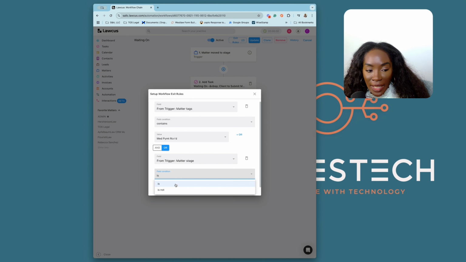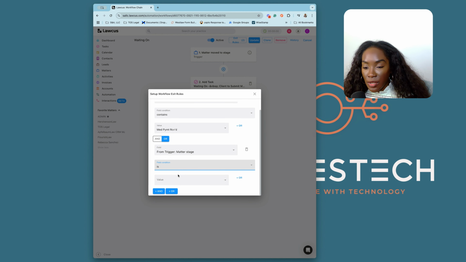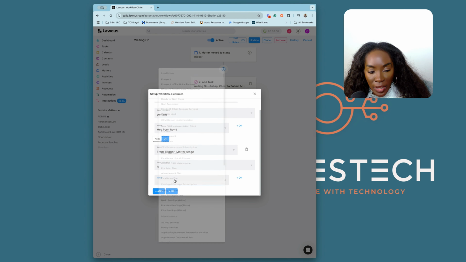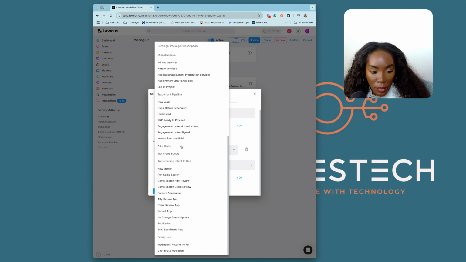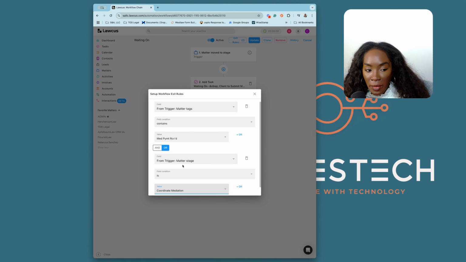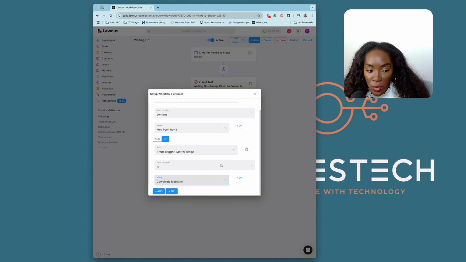And you can do is, and then you can make it so that the next stage that comes up is to schedule the mediation, right? Once you receive payment, you can schedule it. Then I would make that be the stage that you focus on here. And this would simply mean that whether you went the route of saying, okay, I want to make this focus on the tag, or I want to make it when the matter moves to another stage, that's going to be when it exits this rule.